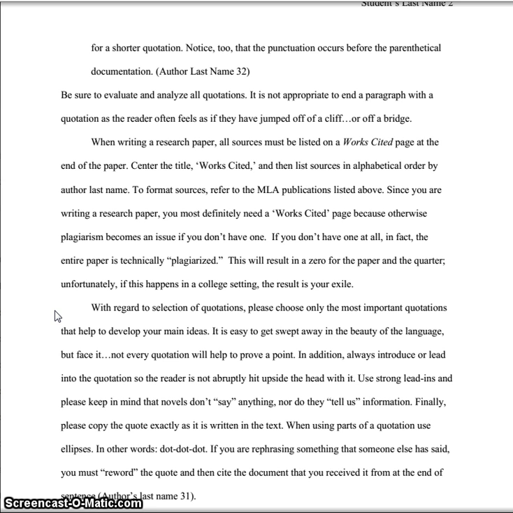When using parts of the quotation, use ellipses. If you are rephrasing something that someone else has said, you must reword the quote and then cite the document that you received it from at the end of the sentence. Then you'll obviously do the parentheses, author's last name, and then the page number.